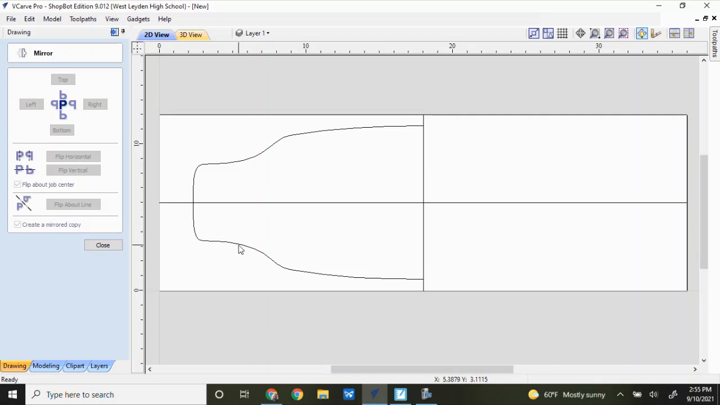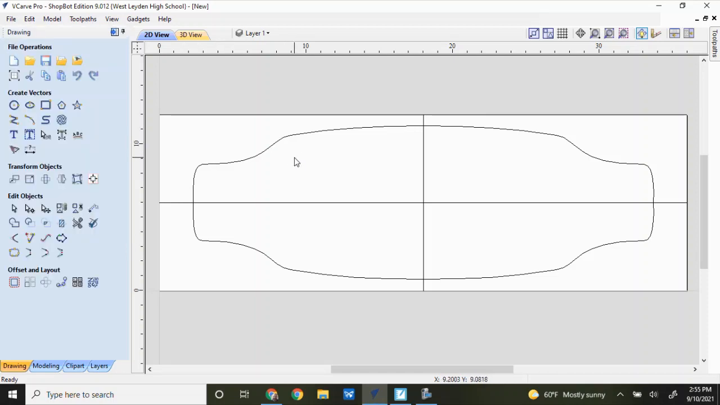Now, if I want the back of the board to look the same as the front of the board, then I'm going to go ahead and do that. And now I have a pretty cool looking skateboard, I would say, right? Just by designing that top left quadrant.